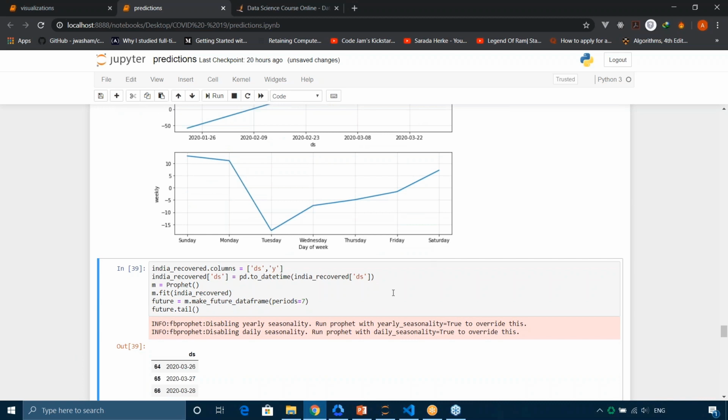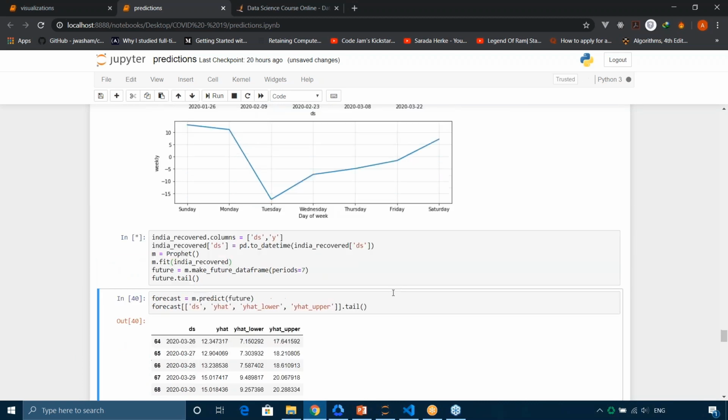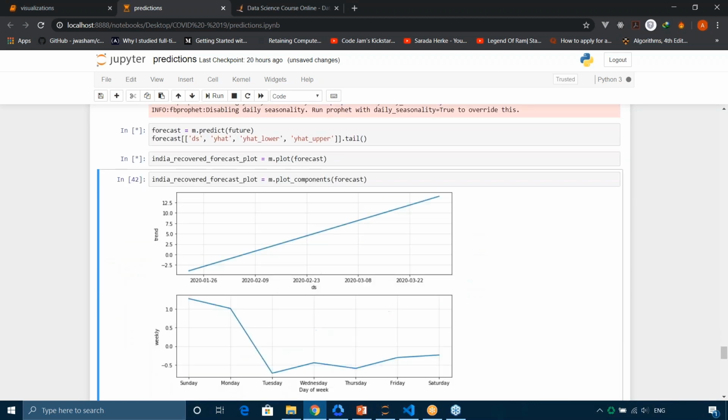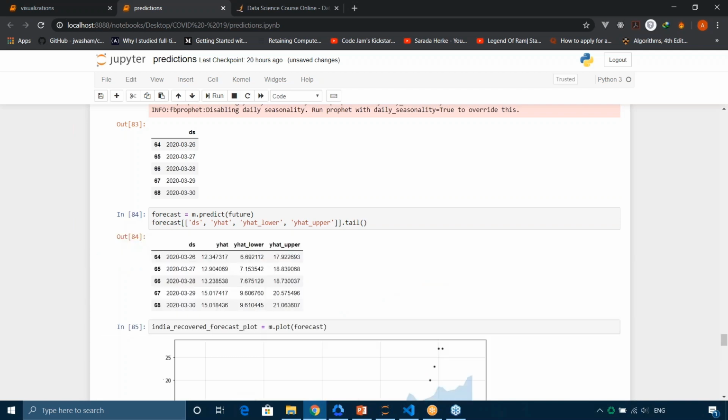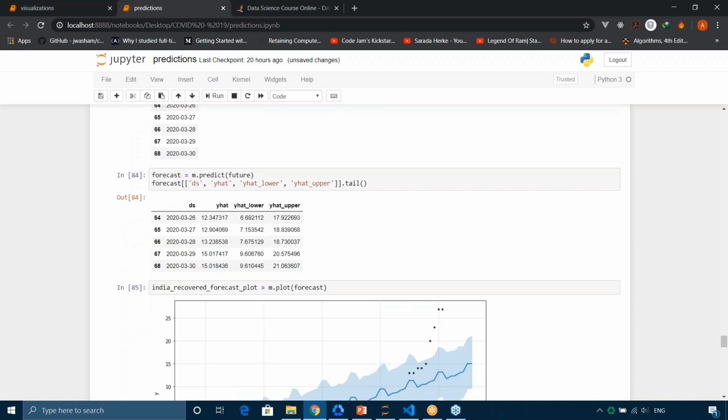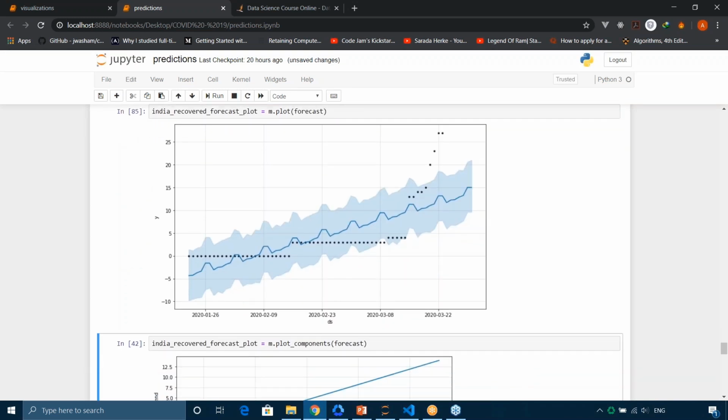So now let's take a look at the number of patients who had recovered. So let's make the forecast as of now. So the model has been trained to make a forecast for the next 7 days. Now this is what it looks like. The forecast has been made, and this is what the graph looks like.